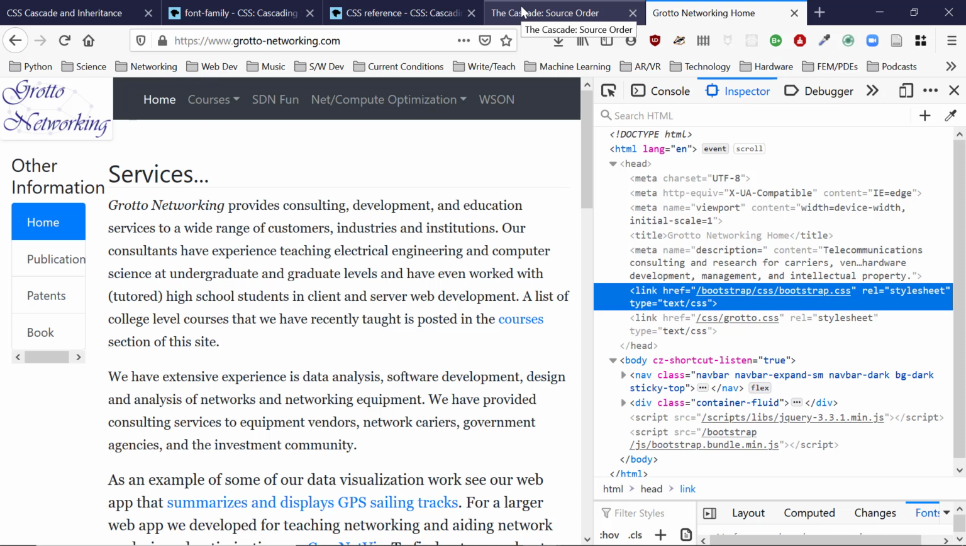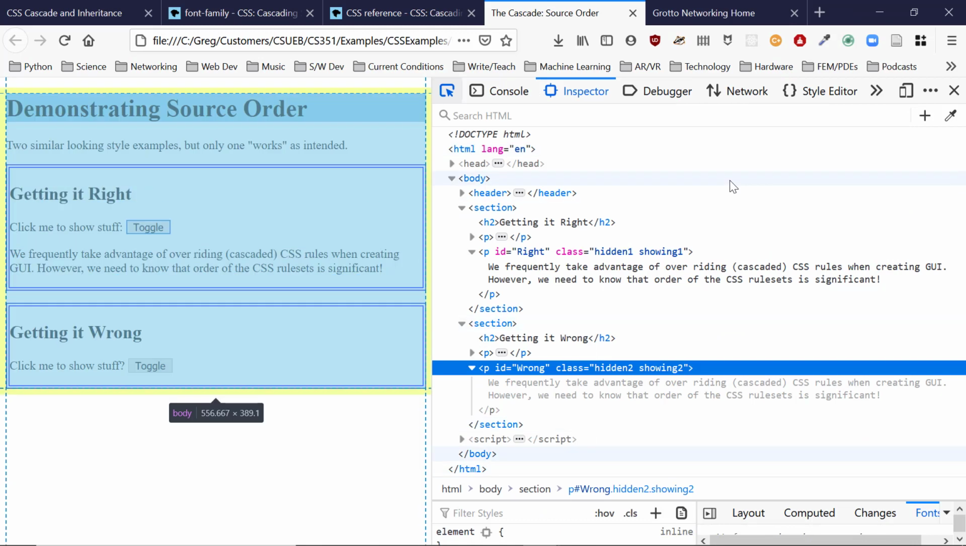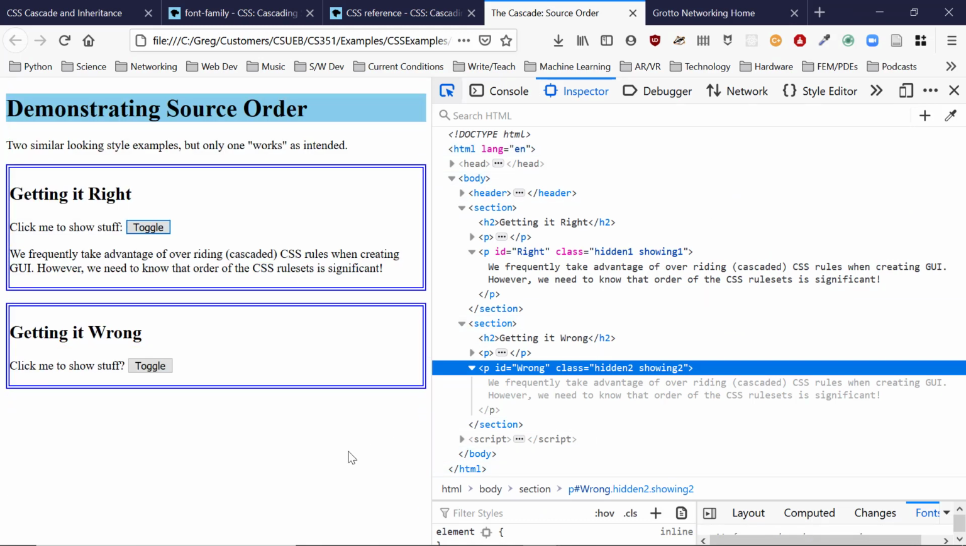That's how you get a lot of mileage out of other people's CSS frameworks without even having to know how all their stuff works, and you don't even have to be able to edit it. You just have to be able to get your selectors specific enough. The cascade is super important from both a styling point of view and a GUI programming point of view.